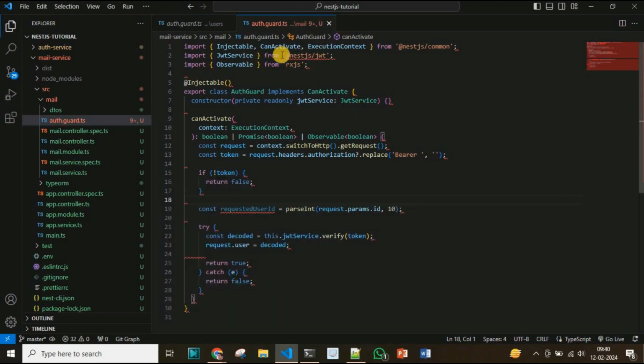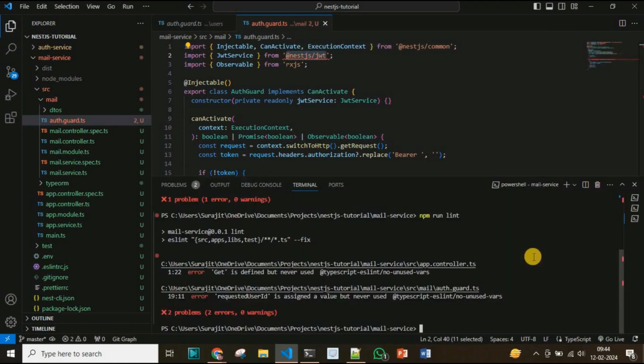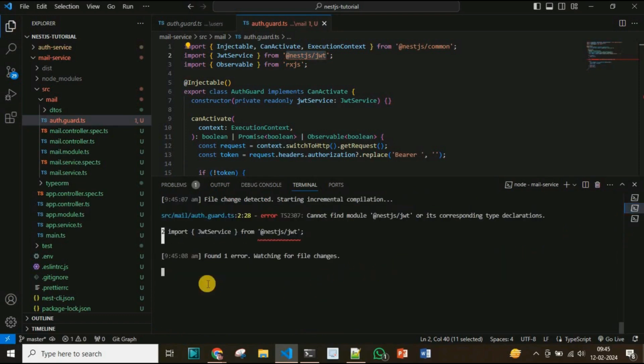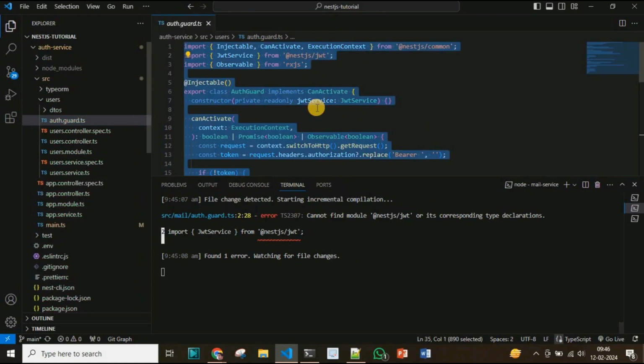And here I took the @nestjs/jwt package for the JWT service to verify the token. So now I will install this package. So this package is installed. Now if I go here, it's watching for file changes, so the error should be gone.